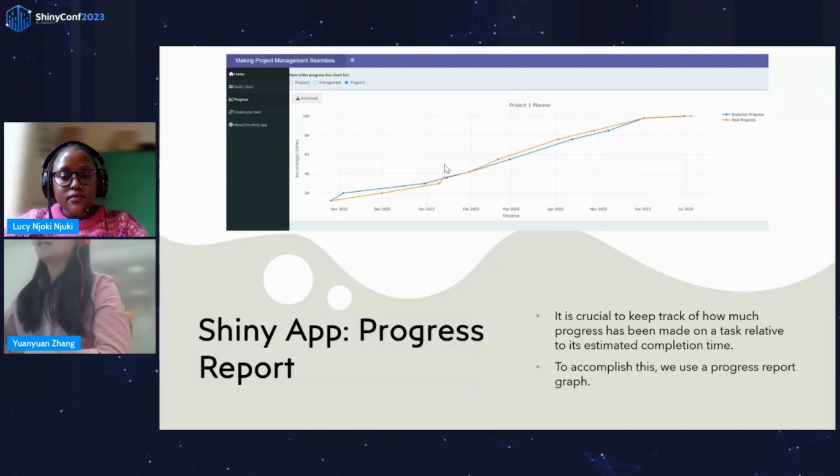As you can see, the x-axis stands for the estimated or the actual end date, and the y-axis stands for the specific task progress in terms of the whole project. And we also created radio buttons for users to choose to view the plot for the different projects. All the Gantt charts and progress plots can be downloaded from the download button in the picture.